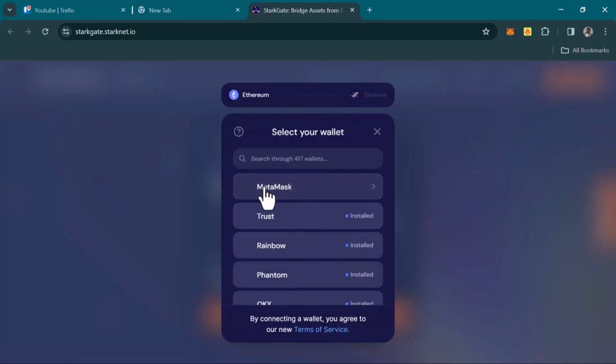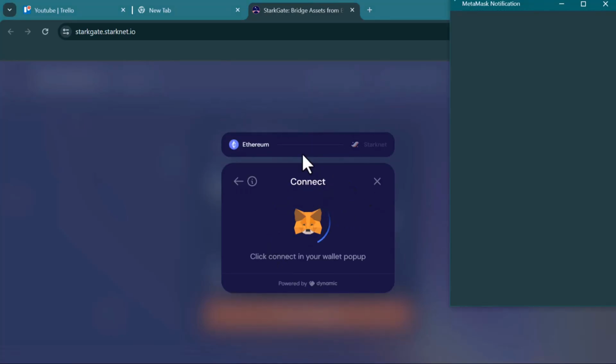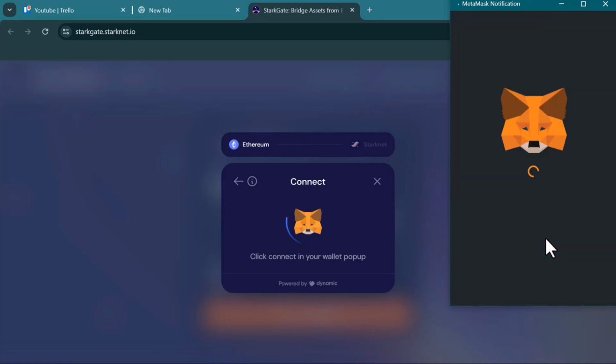And now, as you can see here, we have the MetaMask for the Ethereum chain, and we also have Argent X. So click on MetaMask, and the pop-up to connect to the platform comes in. All you need to do is approve this connection.